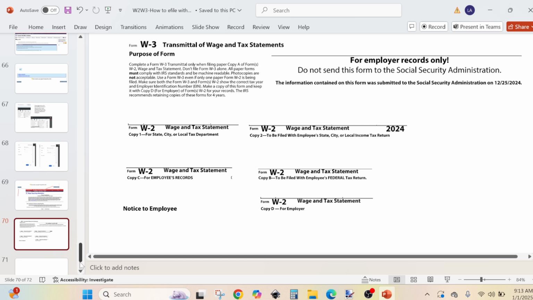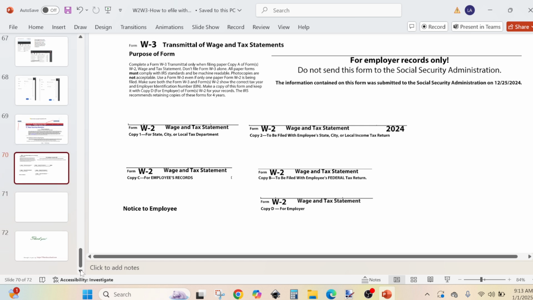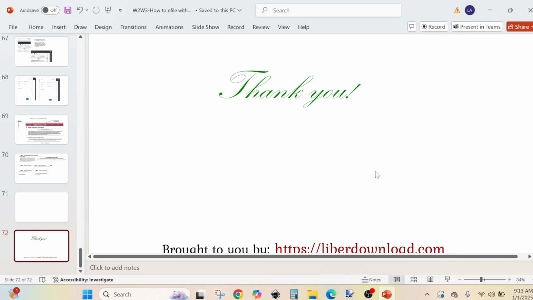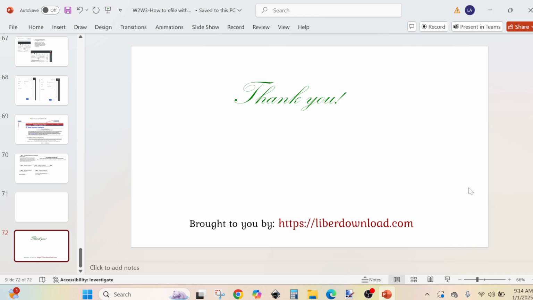And I think that's pretty much it. That's how you e-file W2 and W3 with Social Security Administration. Just know that it is due by the end of January, or by January 31st. Therefore, it's good you start early and be able to get it done on time.